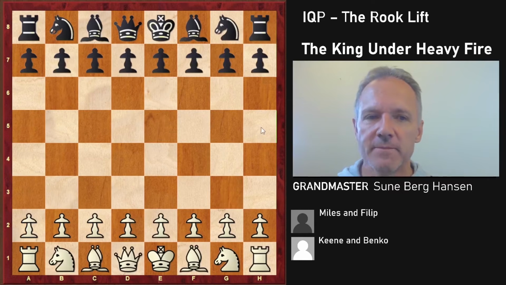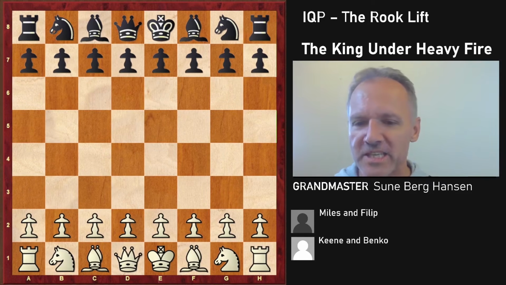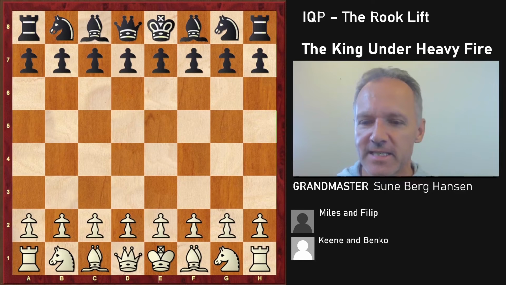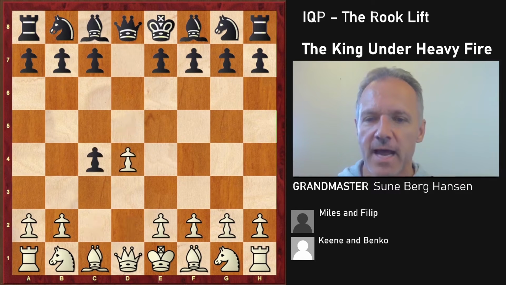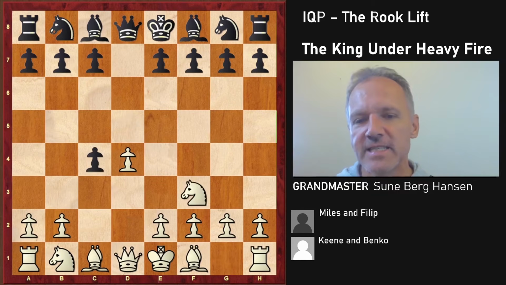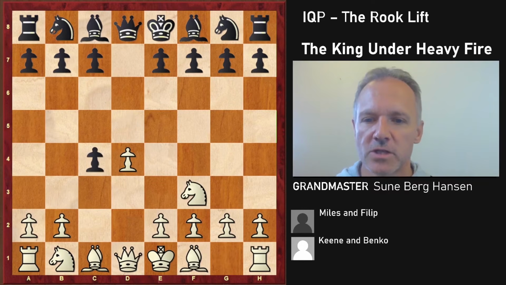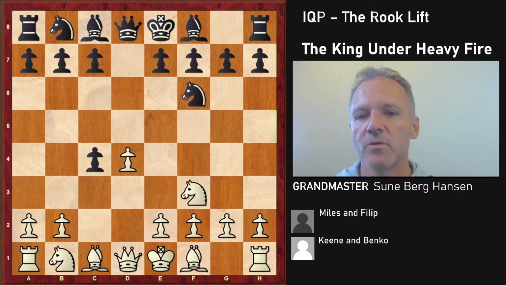So, next game is Pal Benko against Miroslav Filip from Hochevent in 1970. And they have a Queen's Gambit Accepted, which often leads to isolated queen pawn positions.